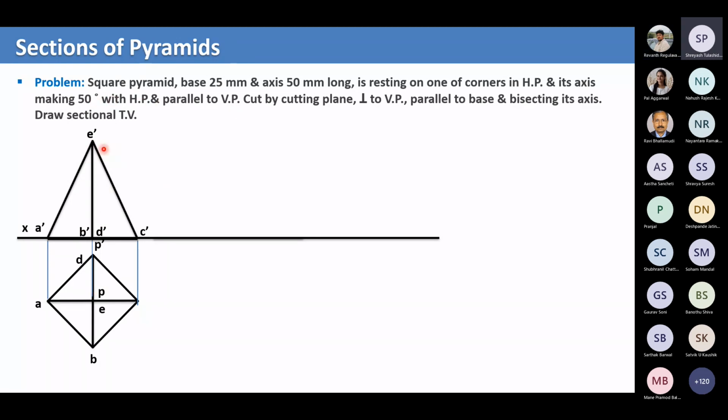That means this axis now has to be tilted towards this side or this side. You can take any way, and it has to be at 50 degrees with the horizontal plane. And it says that there is a cutting plane perpendicular to VP and parallel to the base. So that means it's just like this. It will be absolutely parallel to the XY line. So that is not a problem.